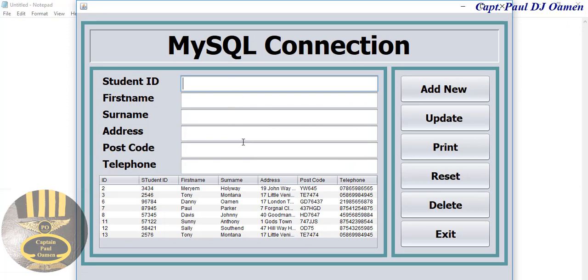So let's assume the name is Kingsley, or let's enter the reference number first, and the name is Kingsley, and here the surname Kingsley Moore, address 94 Kilburn Town, and telephone, okay, postcode, let's enter the postcode, and right here the telephone number.